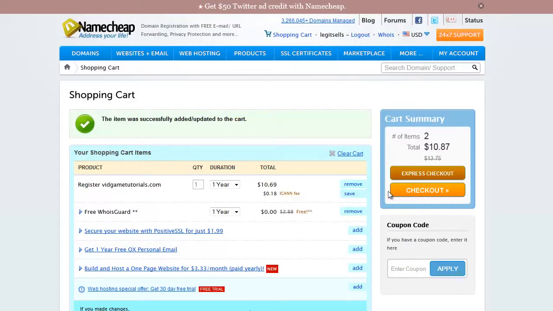And once you have it, you have your checkout and your express checkout. Your express checkout is if you have saved payment information on your account here, you can hit express checkout and it'll check it out automatically for you. If you click on checkout, you have to enter your debit card information, your checking information, whatever way you would like to pay, that's the way you would pay. And then once you confirm your purchase, this domain name will be saved to your account.